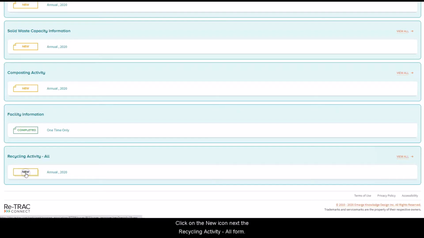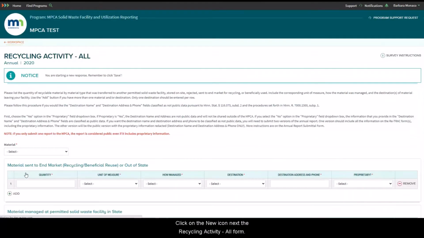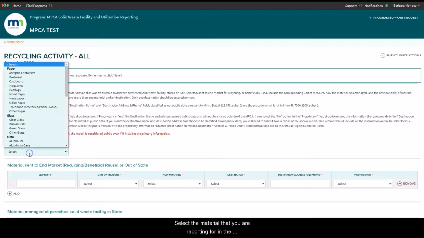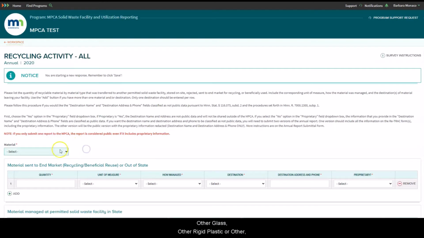Click on the new icon next to the Recycling Activity All form. Select the material that you are reporting for in the Material drop-down menu. If you select Other Paper, Other Glass, Other Rigid Plastic, or Other, you will be asked to provide more detail regarding the material reported. The first table should be used for material sent to an end market, such as a scrapyard, manufacturer, broker, etc., or out of state.